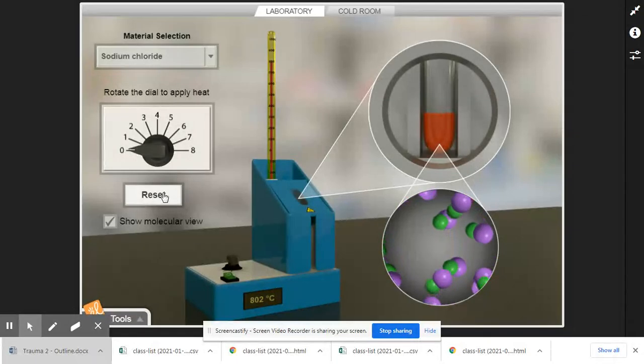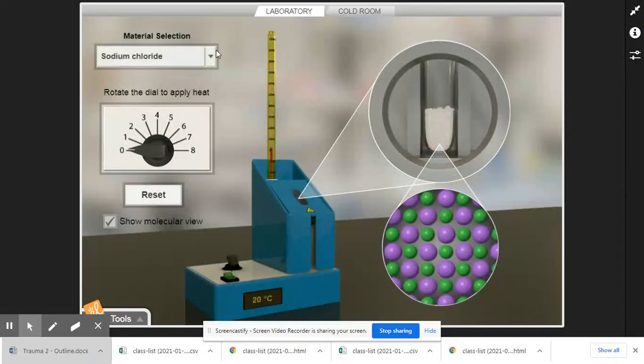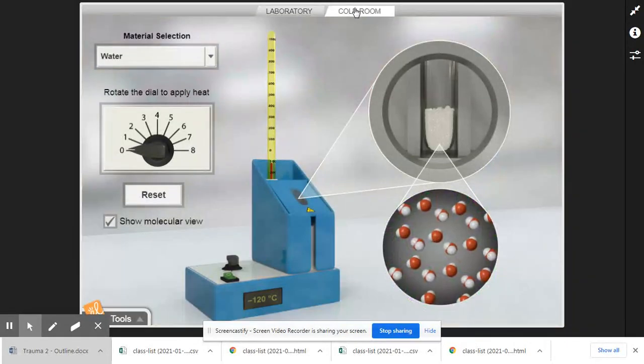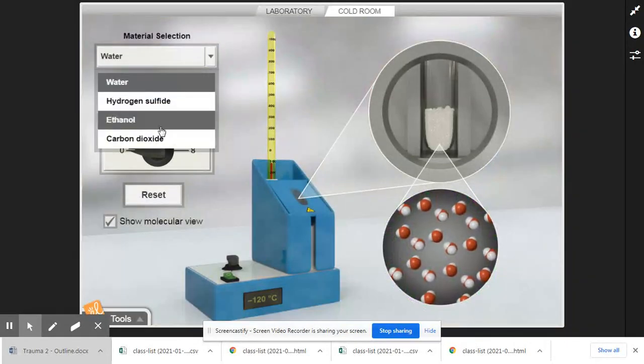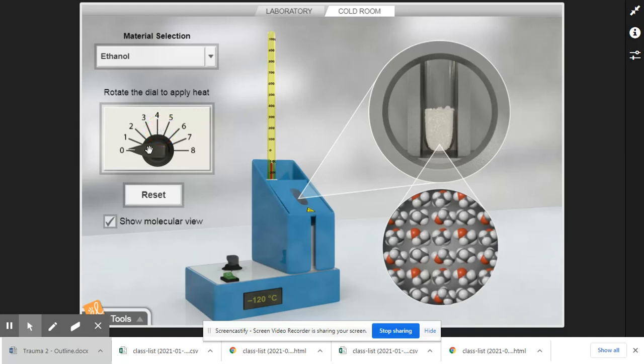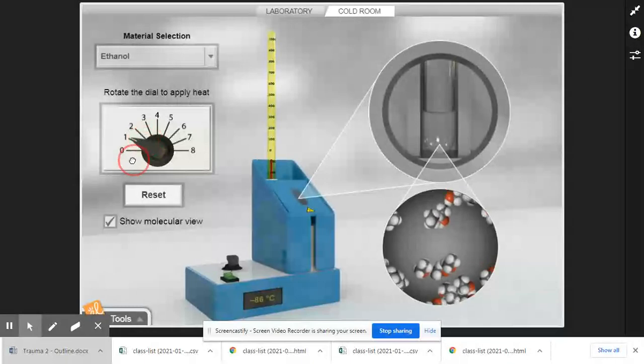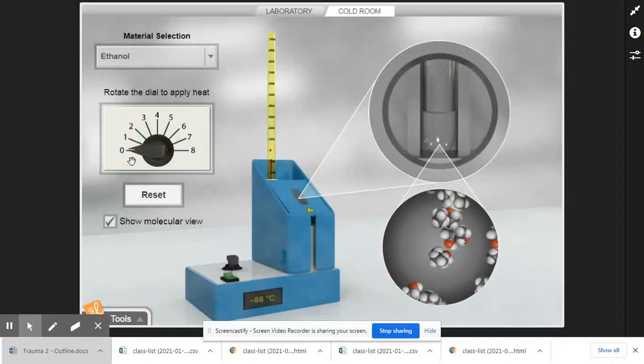Okay, so once you have that one done, here are all the ones you can do using the laboratory. And if you have to go to the cold room, click to the cold room to use these. But you're doing it the exact same way. That one actually has a relatively low melting point.